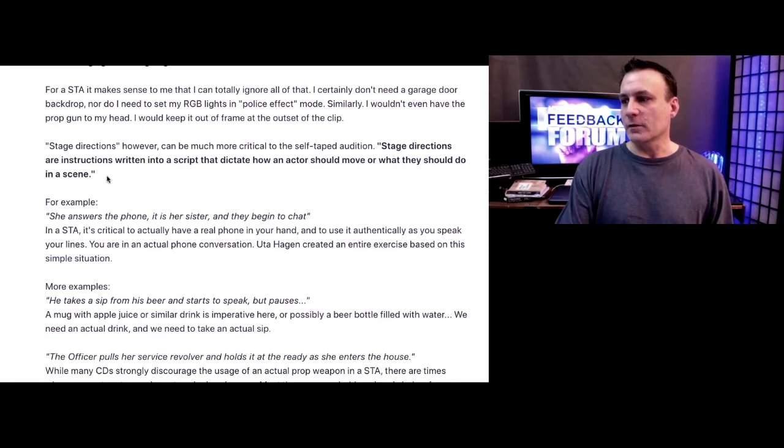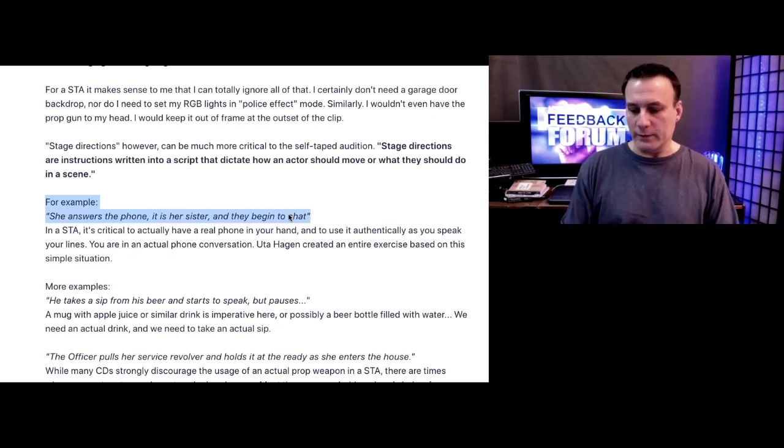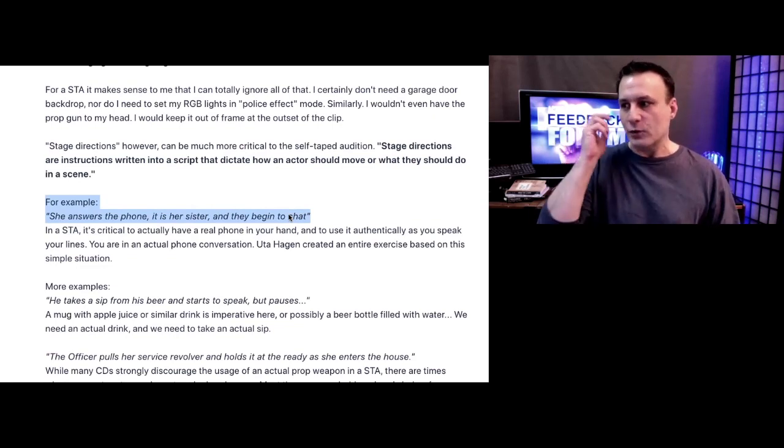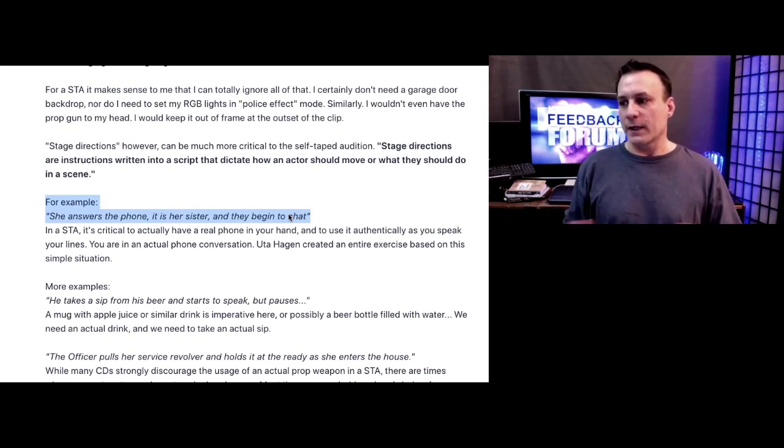Stage directions, however, as I mentioned earlier, can be much more critical to the self-taped audition, and I printed the technical definition of stage directions. For example, she answers the phone. It is her sister, and they begin to chat. Of course, in a self-taped audition, you're going to want to pick up an actual phone and actually have a conversation with your sister. So there again, that stage direction is not to be ignored.